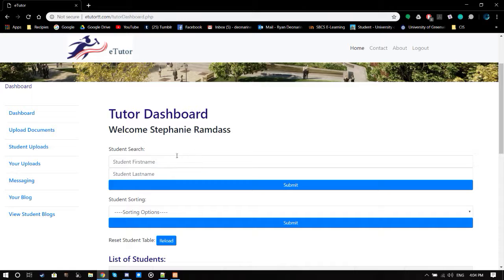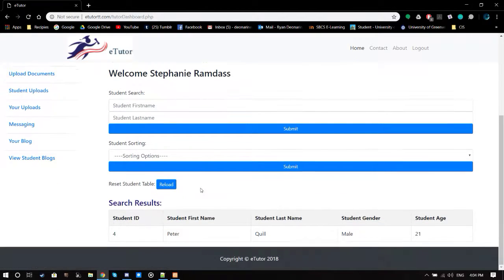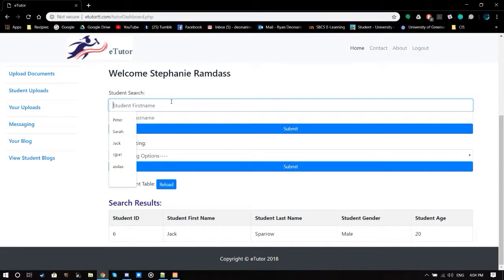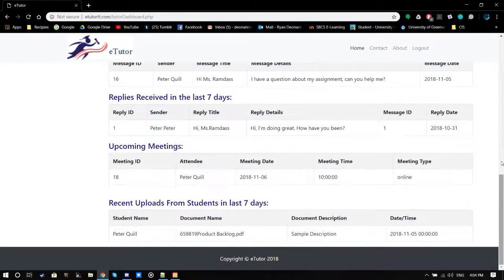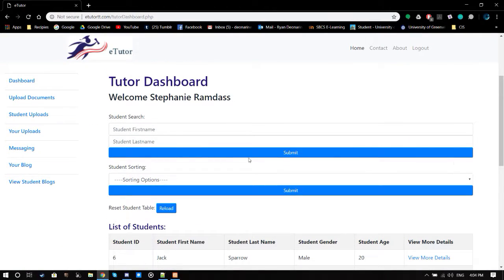On the tutor dashboard, they also have searching facilities and sorting facilities. So you can search by first name only to pull Peter. You can search by last name only to view Jack, or you can search first name and last name. So if you want to see Adam Jensen, search that, and it will pull his record. To return the table to the original state, just press the reload button, and everything returns to its original state.